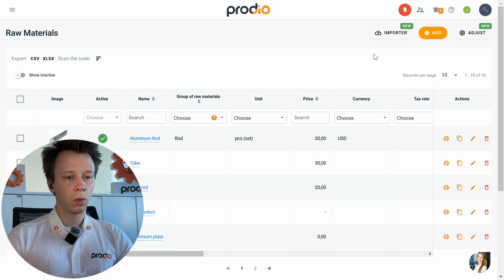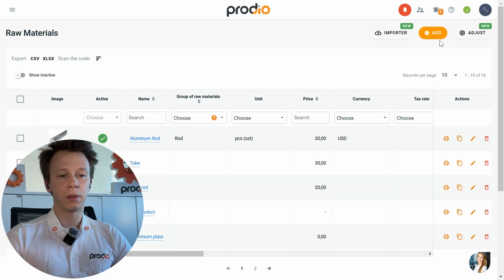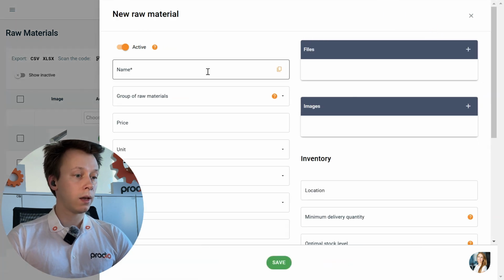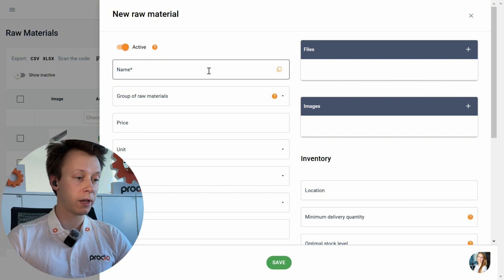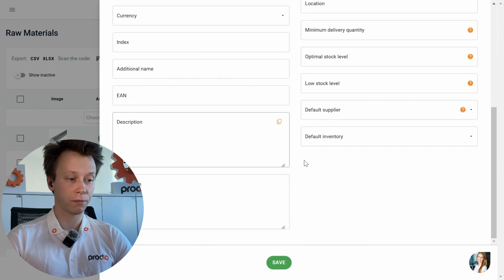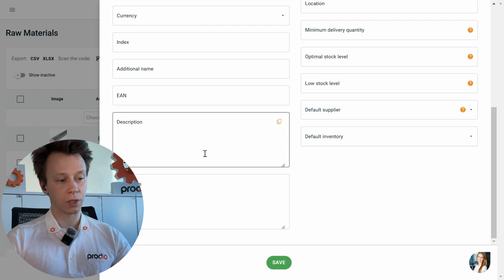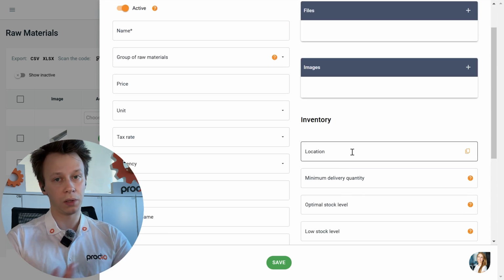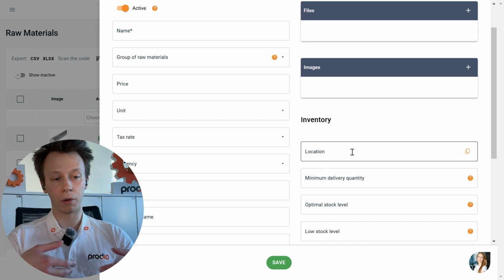In this video, I will show you the raw materials tab in Prodio. So, in the raw materials tab, we can first of all create a new raw material. We just click here, and here we can add some basic information like name, and then we have plenty of additional options like, for example, description, comments, location, like to which building this raw material belongs or to which shelf.